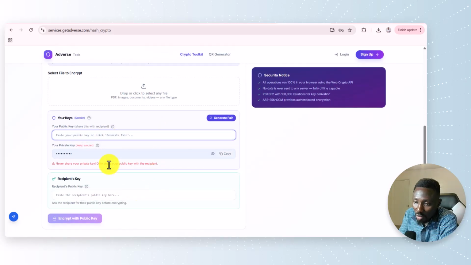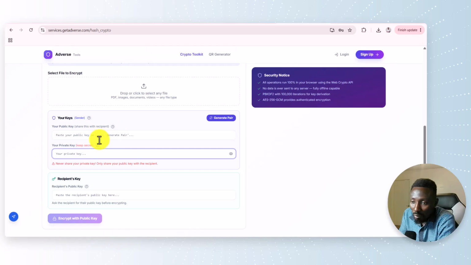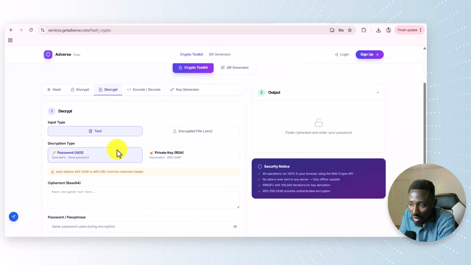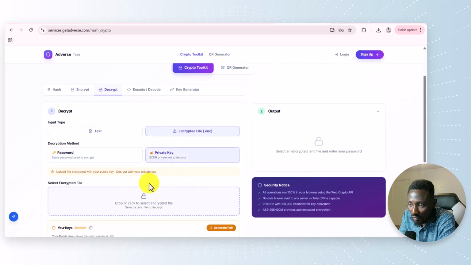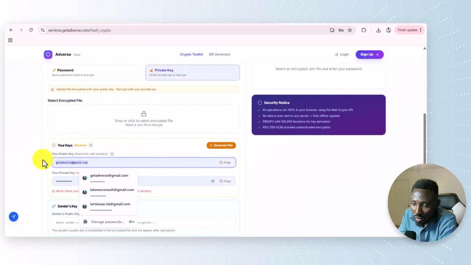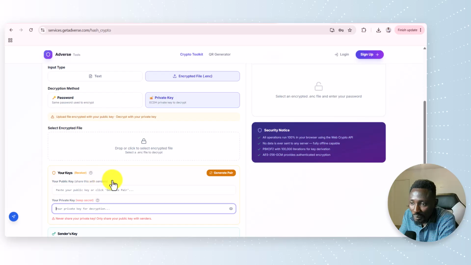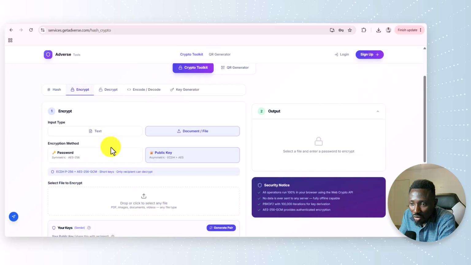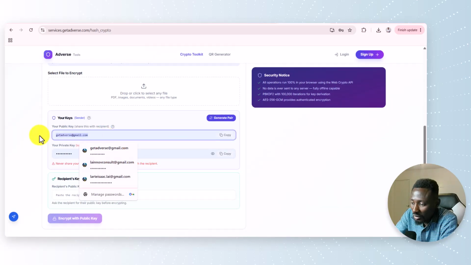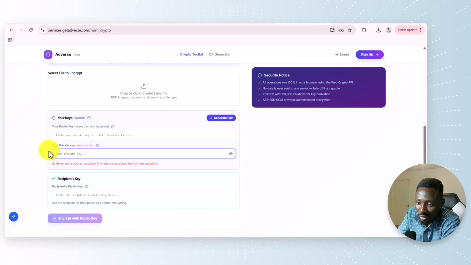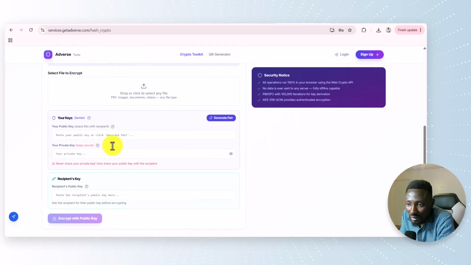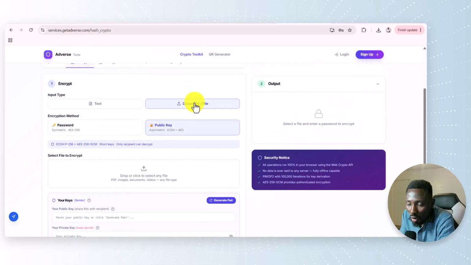Now here you are given this particular modal box. This is the encryption section. If you want to decrypt, you click on this one, encrypted document private key. Then here you are going to see this particular section also, where this section becomes the receiver and this becomes the sender. So let's go to encryption. Now this is the section where we are going to encrypt the document.